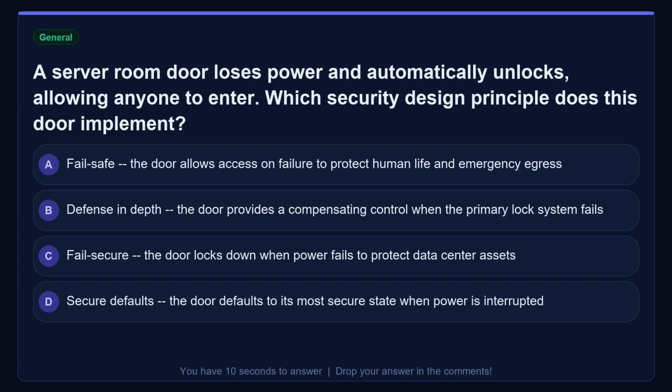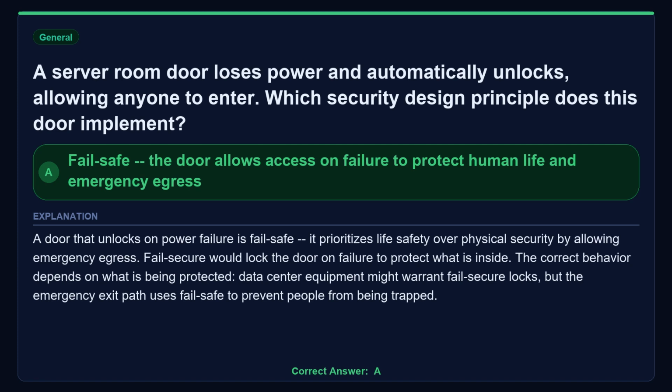A server room door loses power and automatically unlocks, allowing anyone to enter. Which security design principle does this door implement? The correct answer is A, fail-safe. The door allows access on failure to protect human life and emergency egress.